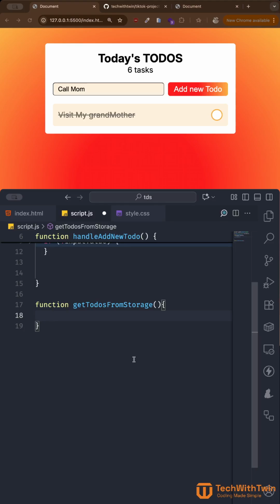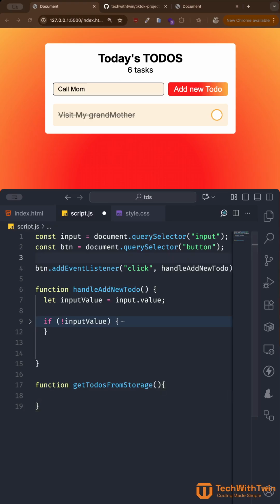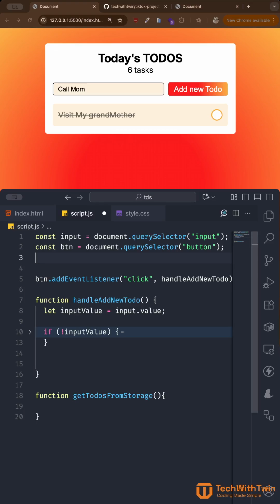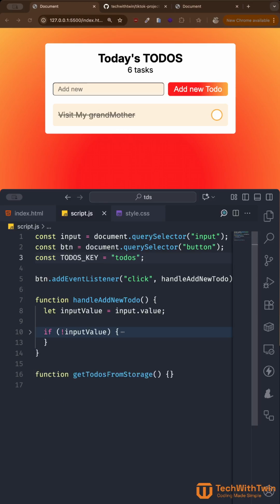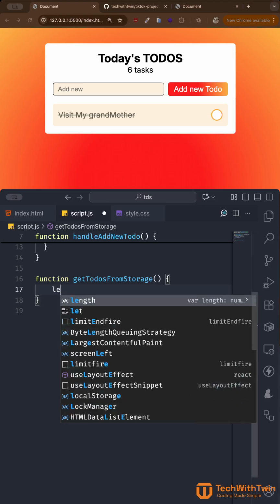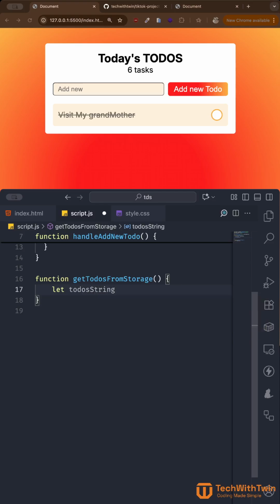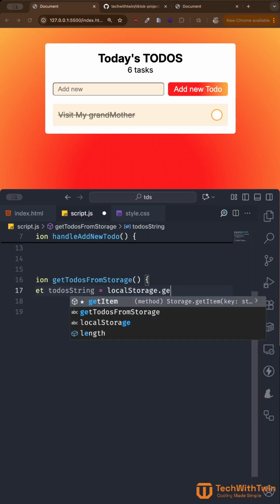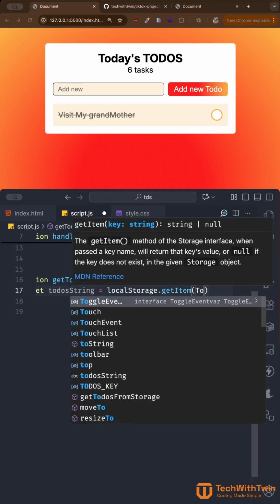We want to get the to-dos from the local storage. What I need now is to create a key that I'm going to use. So I'm going to say const todosKey equals, I'm going to use this key to store my to-dos so that I don't access to-dos via a different key. And then here, we want to get the existing to-do from the storage. So we can say let todosString equals, call the local storage. I showed you how the local storage works. We can get an item. So we try to get the item via this todosKey.